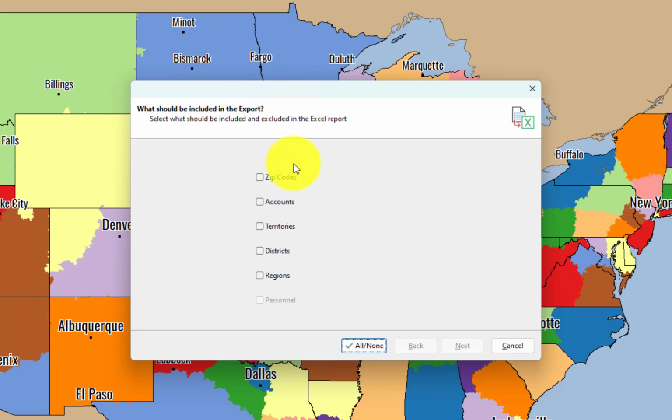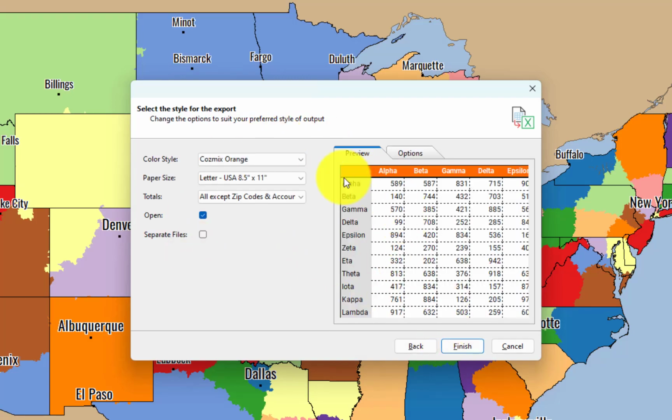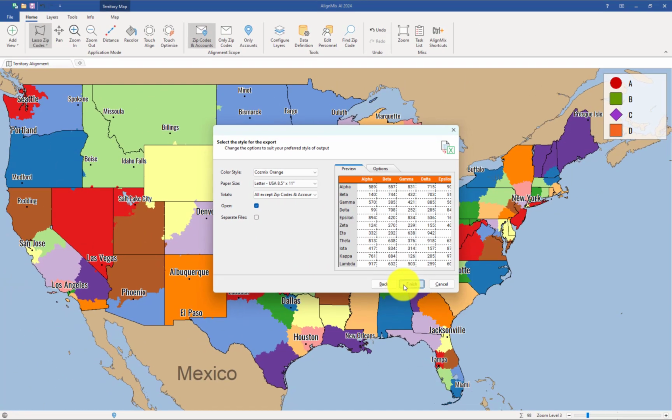So if you wanted to export everything, you would click here on All, and then you can choose whether the export should be standard, everything, or custom. So let's start with this standard, and we'll just do it for the zip codes selection. So now we click on Next. You can customize how that export will appear and click on Finish.